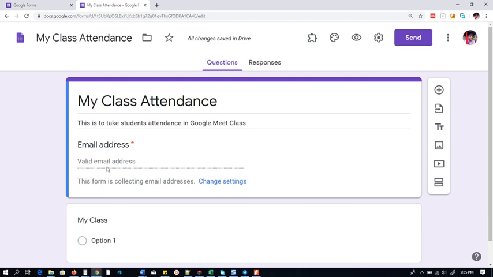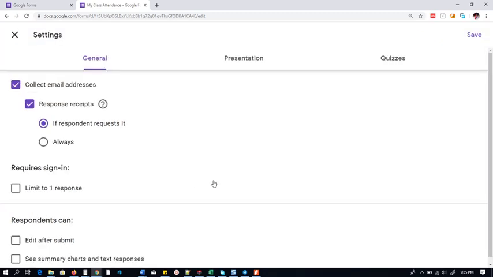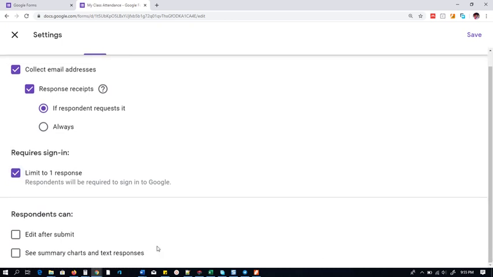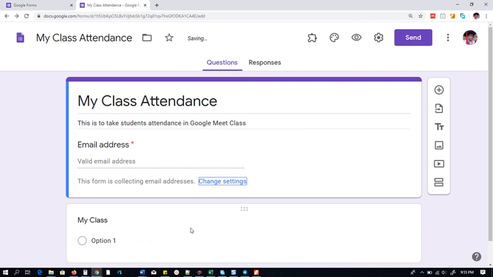A valid email address. Of course, this form is collecting the email address of respondents. You can change the setting to whatever you desire, and so you can collect email addresses of respondents. You can also limit to one response, which is the ideal, so no one person can submit twice. You can choose to edit the form after as you desire. Then I close this and continue to edit my form.